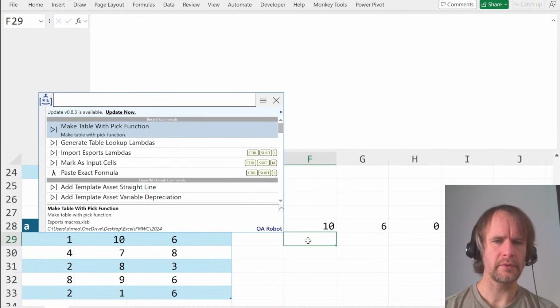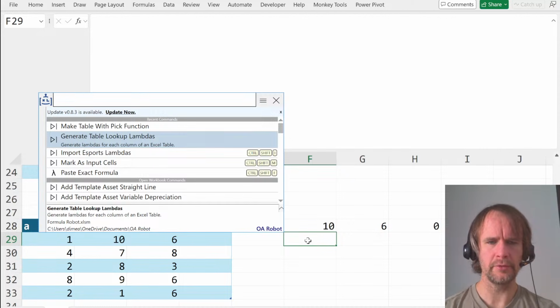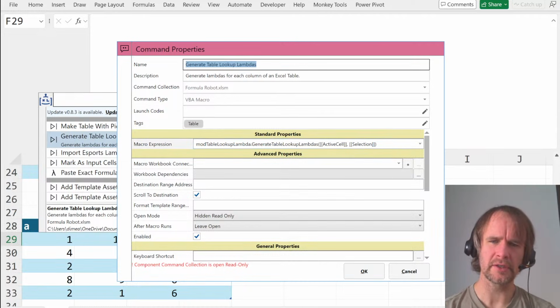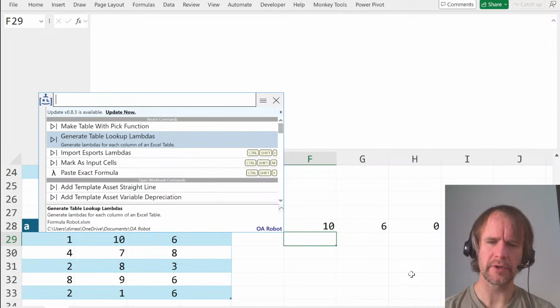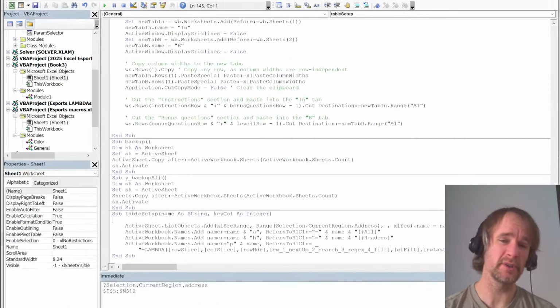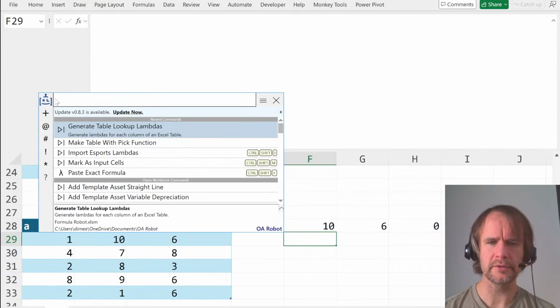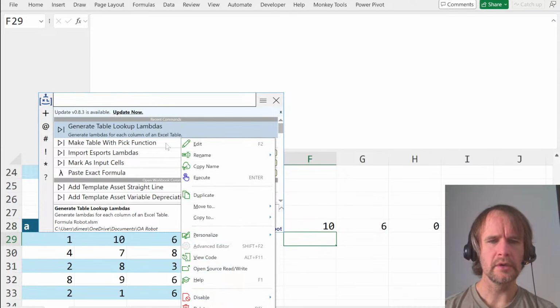Sorry. Or the generate table lookup lambdas. F2. There we go. Oh, it just uses active cell and selection. So then it must work out the location of the active cell itself, which I guess shouldn't be that hard to do, to be fair. So let's see, lambda robot here. Wait, it would help if I looked at what commands I actually used, then I could find it.